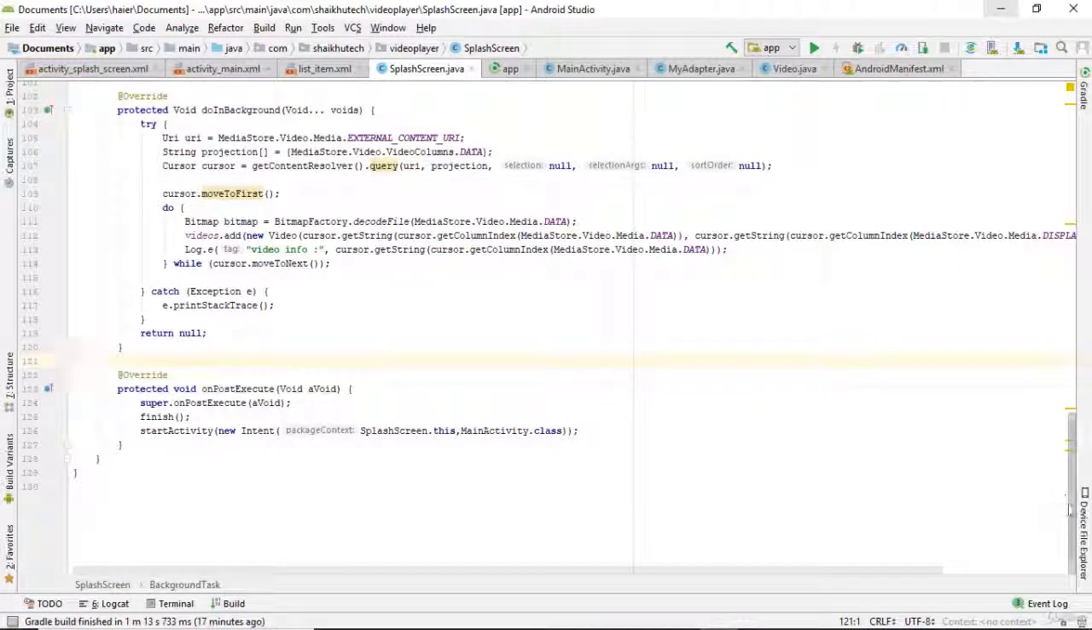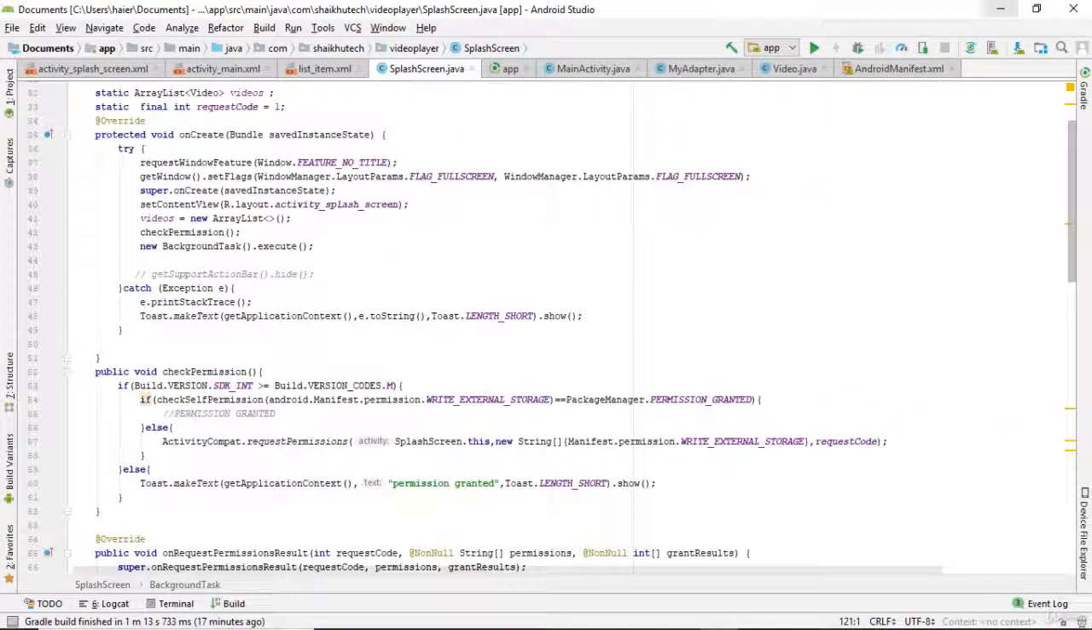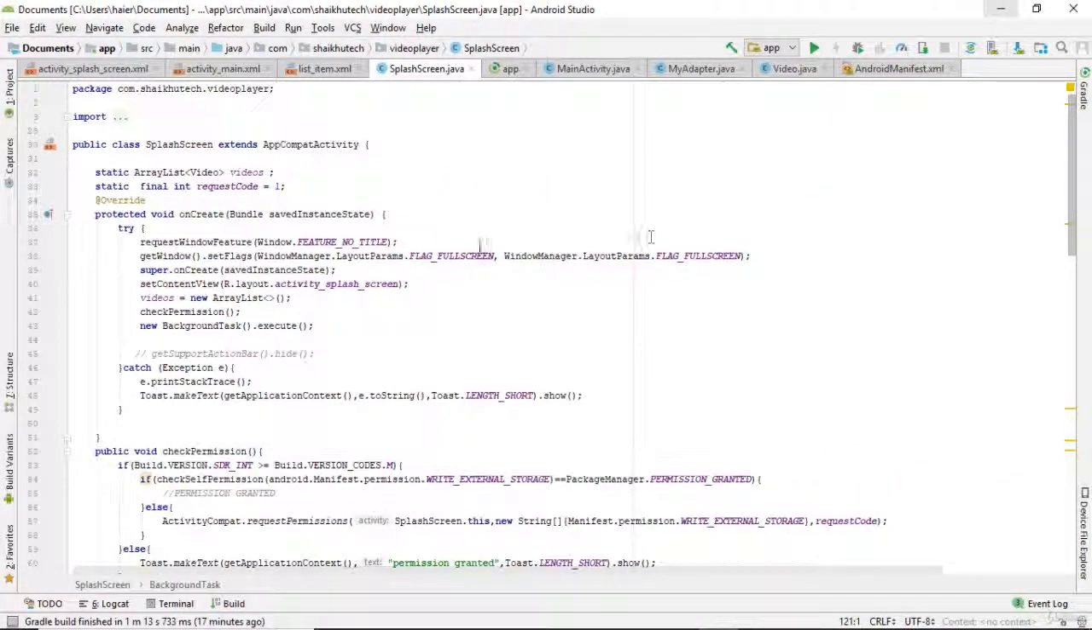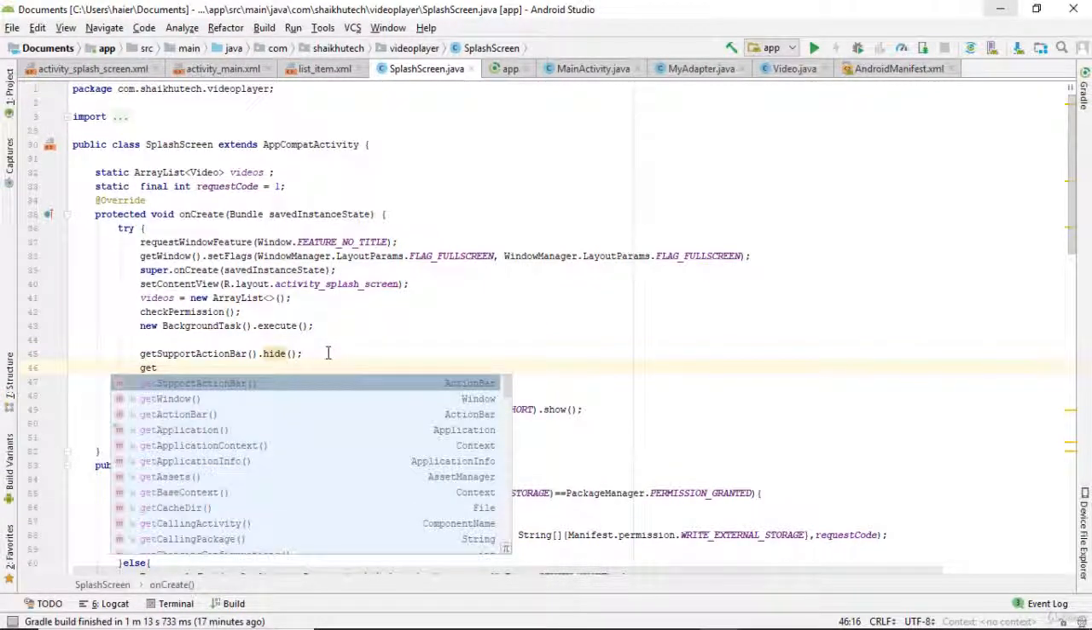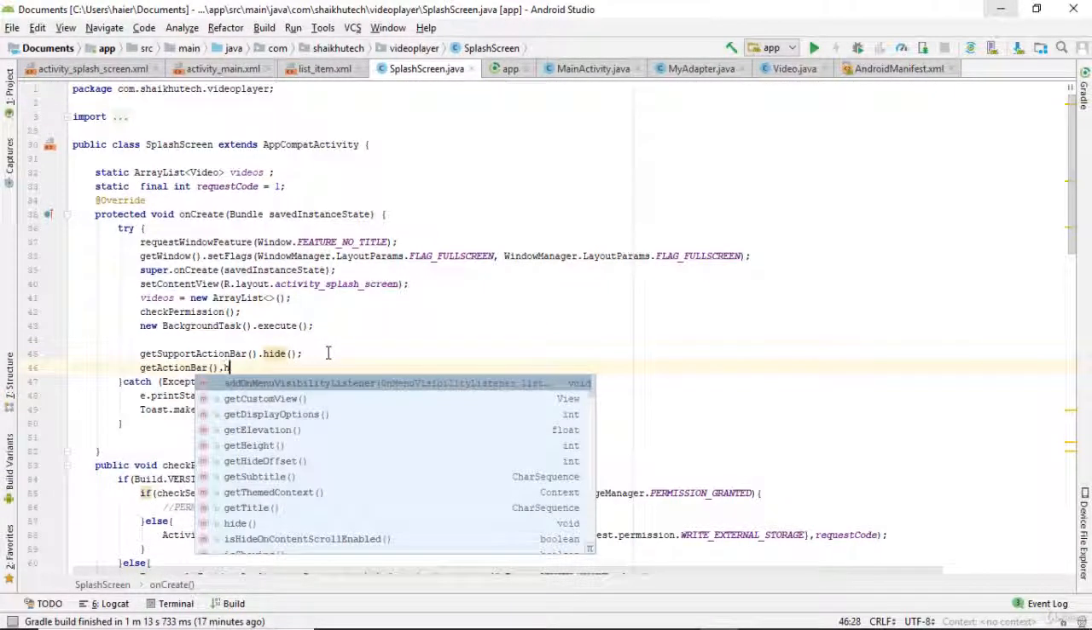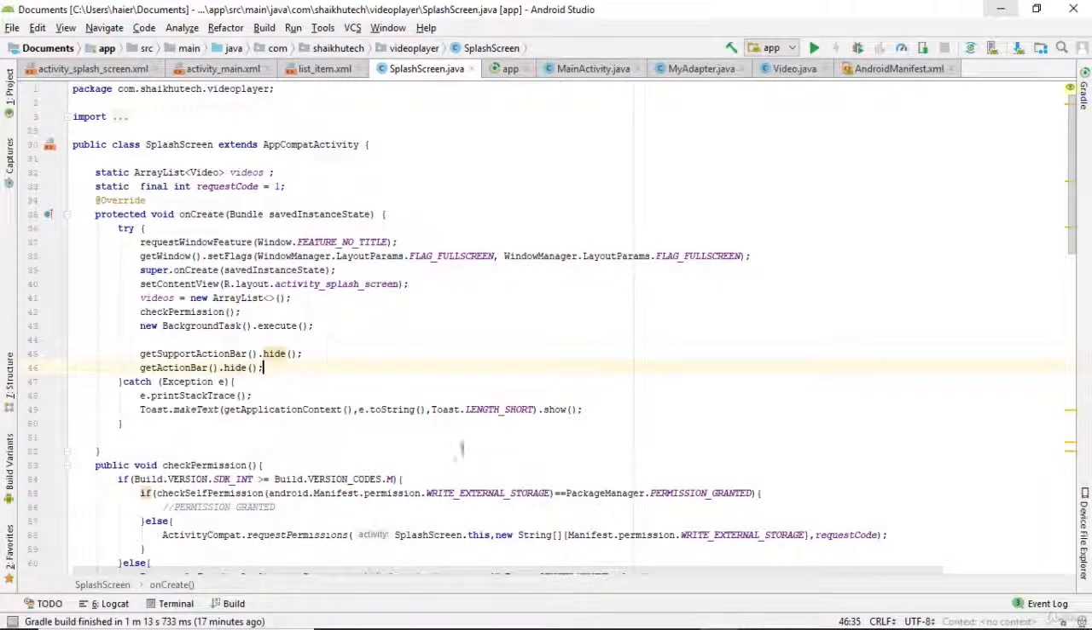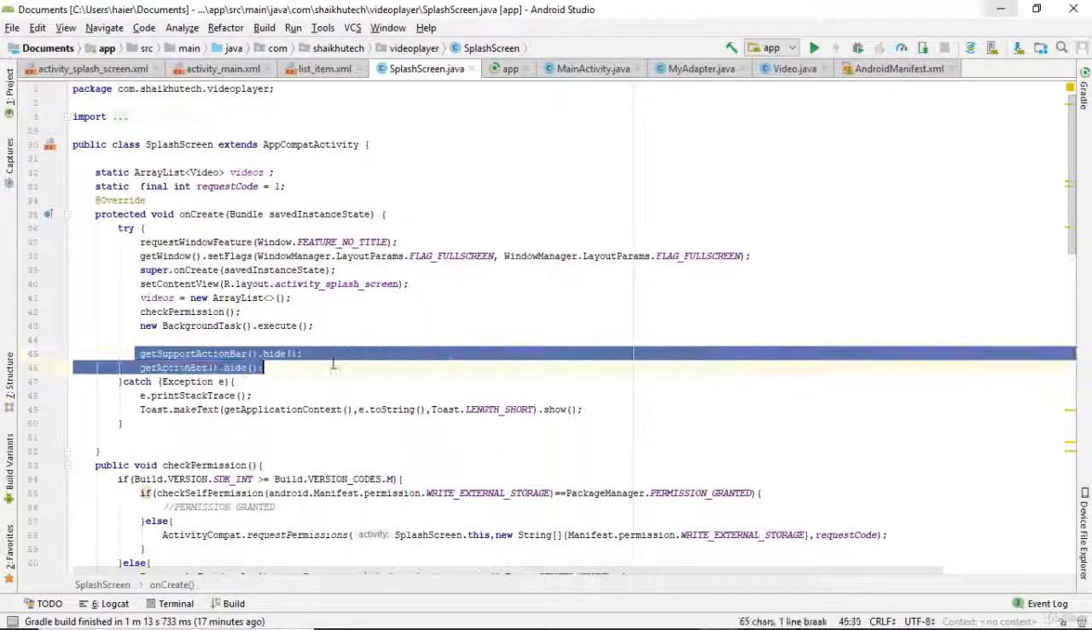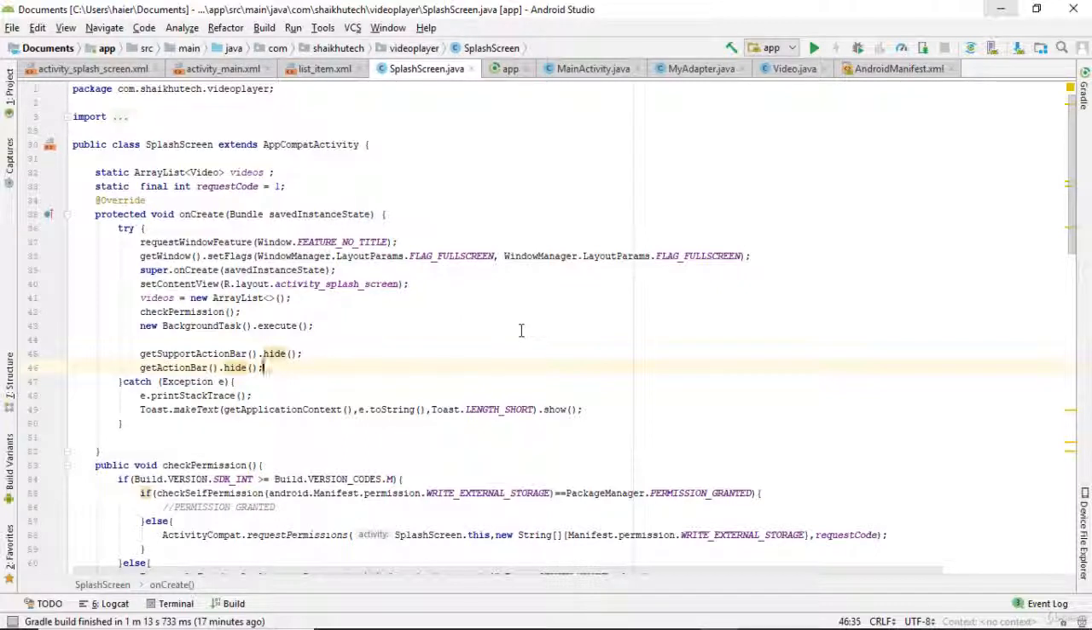So thanks for watching this video. In the next video I will show you the result of this, and make sure to call this function right here. Also call another function, getActionBar.hide, and this will hide the action bar. In the next video I will also show the result of this, and then we will move forward to create our binding layer. Thanks for watching this video. Stay tuned.